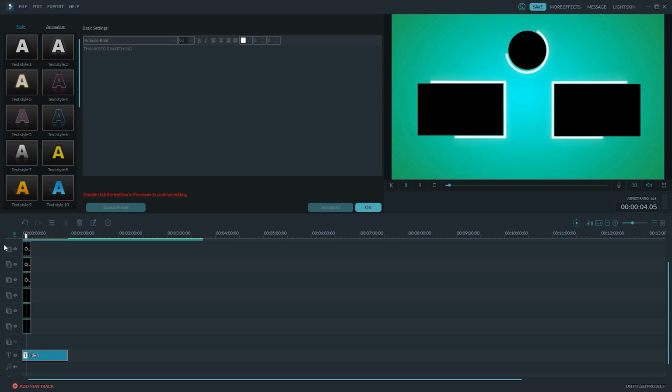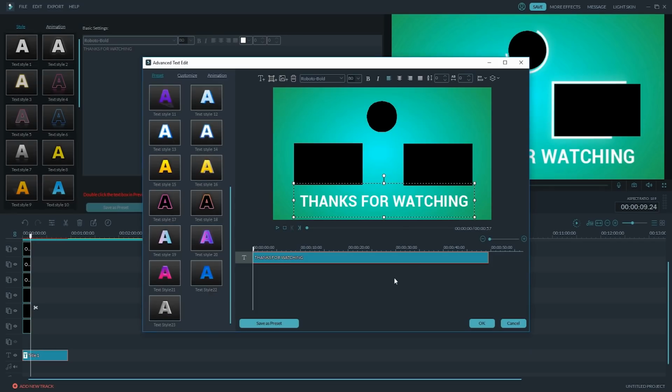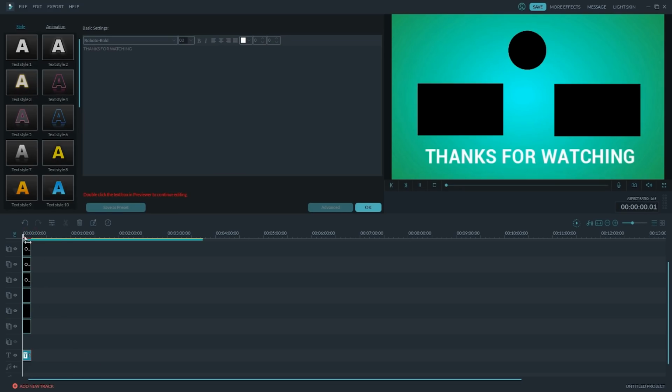So I'm noticing that the title actually isn't coming at the same time as the other elements. And I'm gonna have to change that. So once I'm inside the advanced editing mode, I can just drag it to the very beginning so that it plays at the right time. And there you go. There's your custom end screen. Pretty cool, huh?